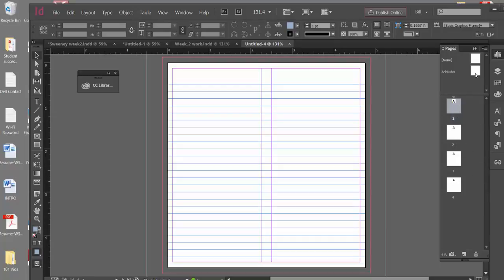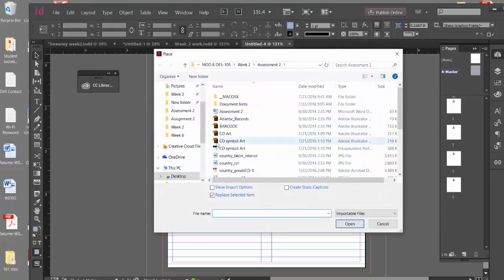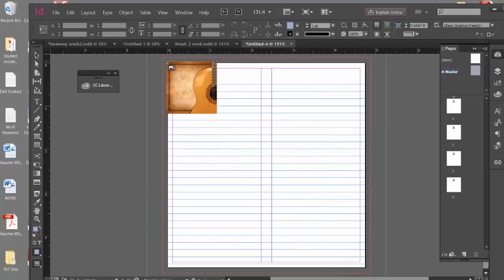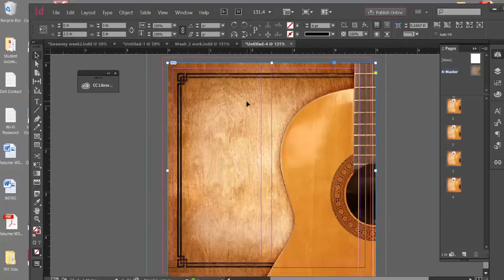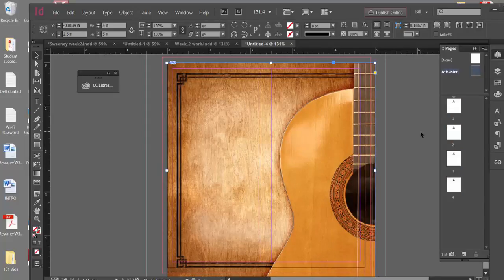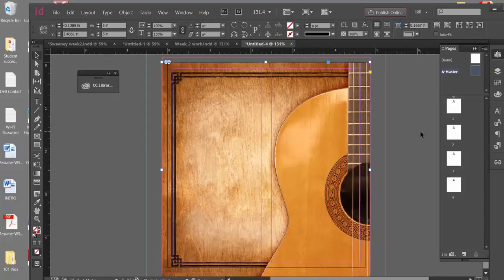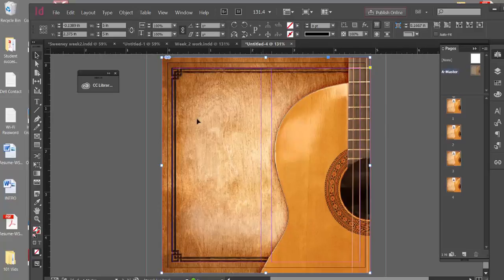So I'll start off by creating a master page, and I'm going to double click on the master to select it, and I'm going to go File, Place, and I'm going to come in here and go Country Cover and hit Open and click to place it. And notice that when I do this, it places it in position, but not quite where I want it to be. So I'm going to adjust it until it hits that guideline like that.